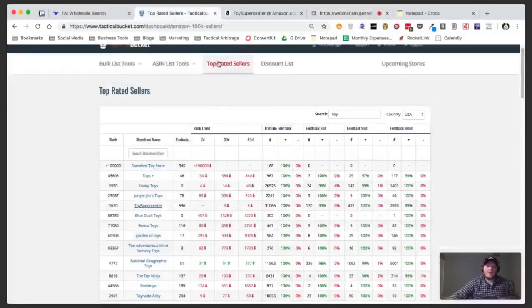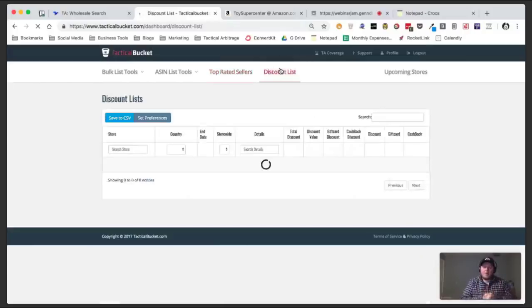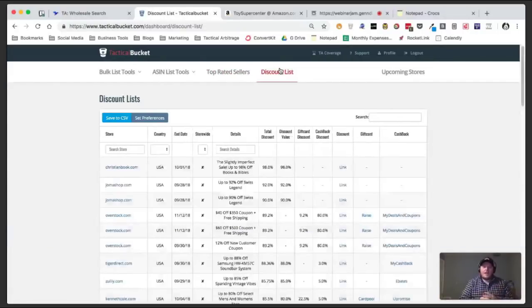All right, let's keep chugging along here. We got the top rated sellers, the discount list. This is actually one of my favorites, okay? The discount list is updated every single day, and it lets you know where the best discounts are, okay? It is searchable by store. It's searchable by country. The end date, so we can see here they have a slightly imperfect sale up to 98% off books and Bibles.